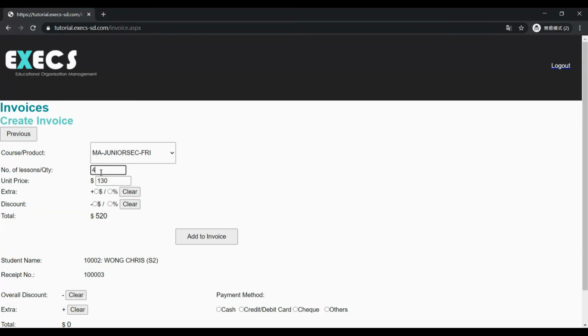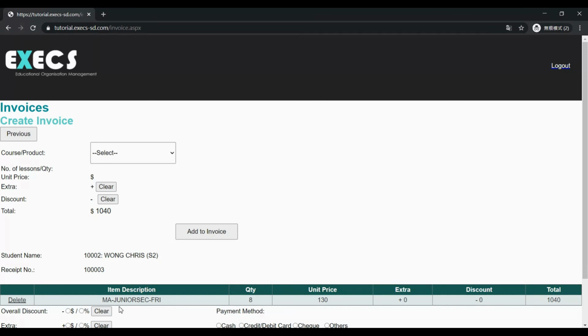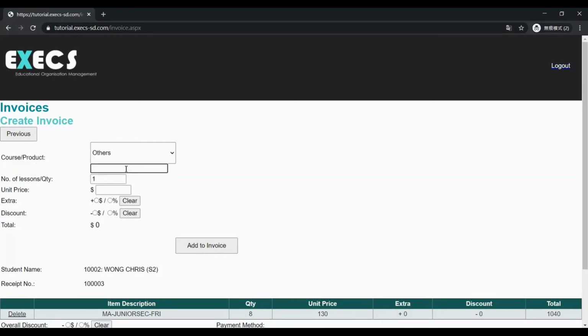In this example, I'll change the number of lessons from 4 to 8. And you can see that the total will automatically be incremented. You can as well press Others, which asks you for more details. For example, the students bought a book which costs $80, and you can add it to the invoice as well.